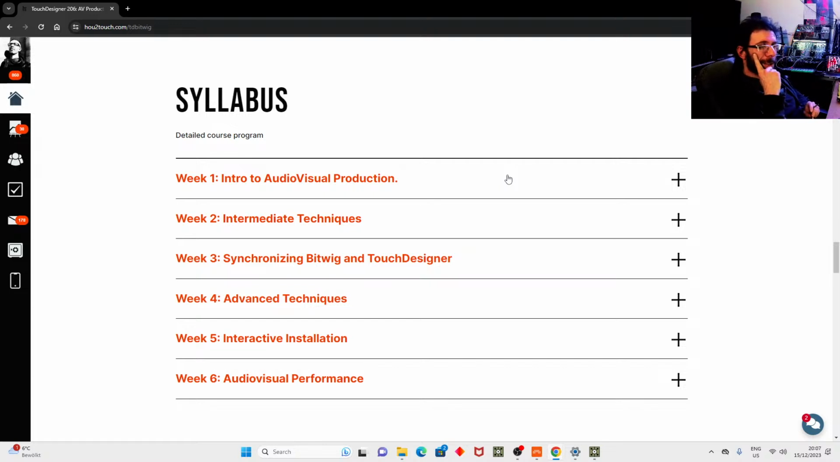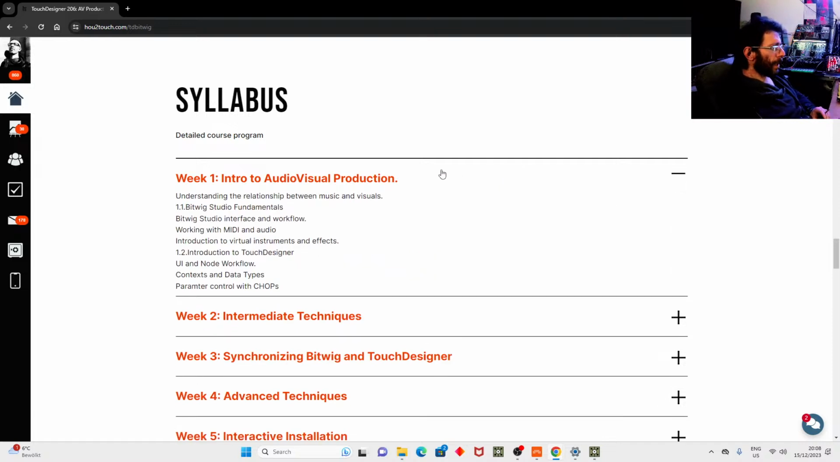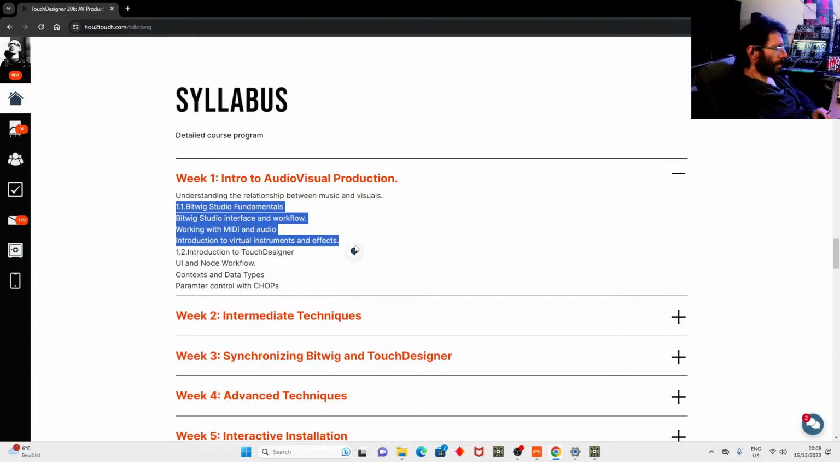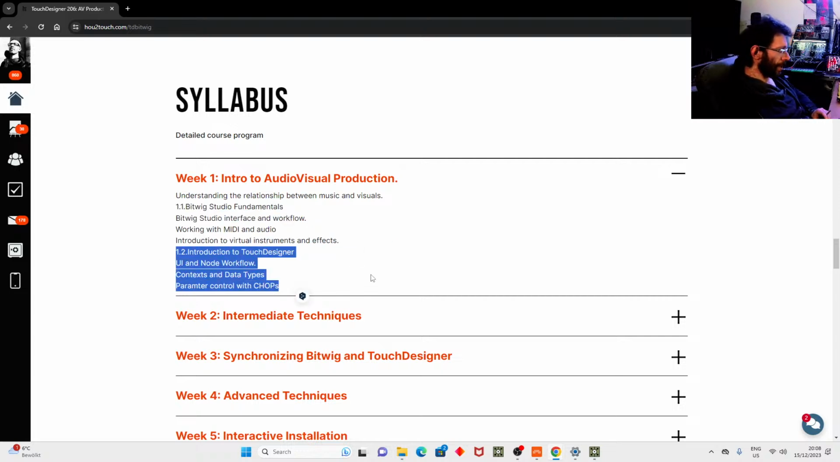But because after next week we have long weekends like Christmas and New Year's Eve, we will make a small break. So the first week will be next week, and it will be more of an introduction. So we do the introduction to Bitwig and we do an introduction to TouchDesigner. So basically, if you have never used either Bitwig or TouchDesigner, don't be afraid. It will be starting from quite basics.